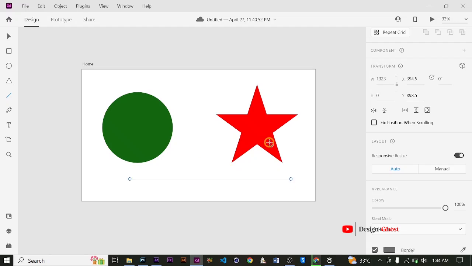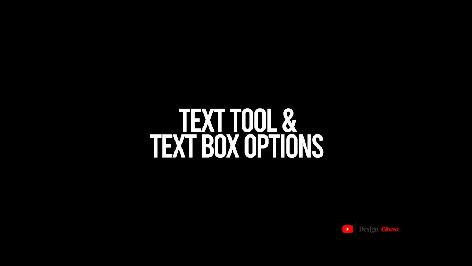So these are the shapes that are going to help you to work seamlessly and be productive in Adobe XD. Next, we are going to talk about the text tool and its options and effects in Adobe XD. I'll be right back.